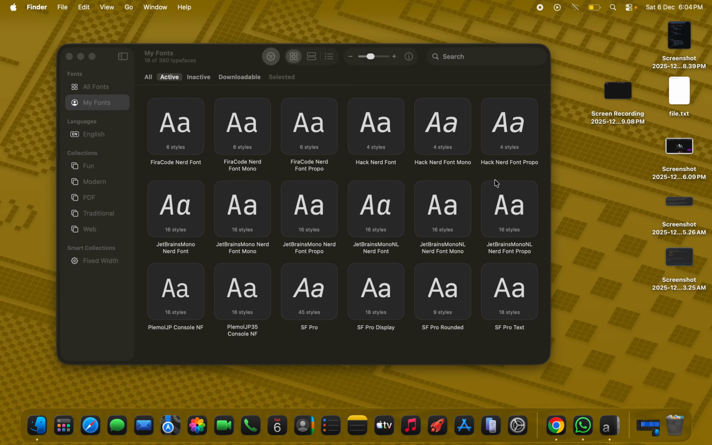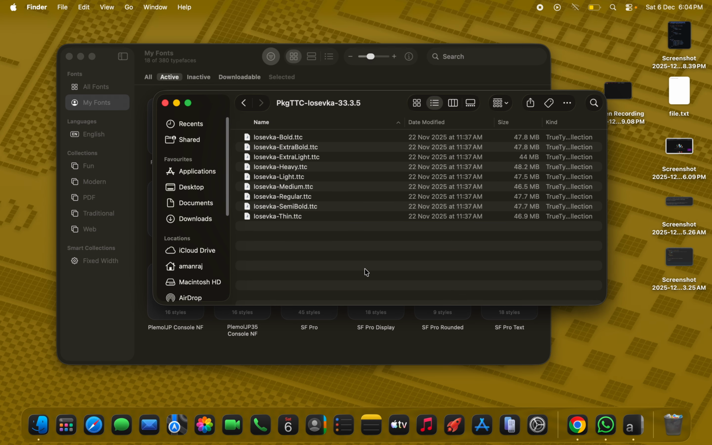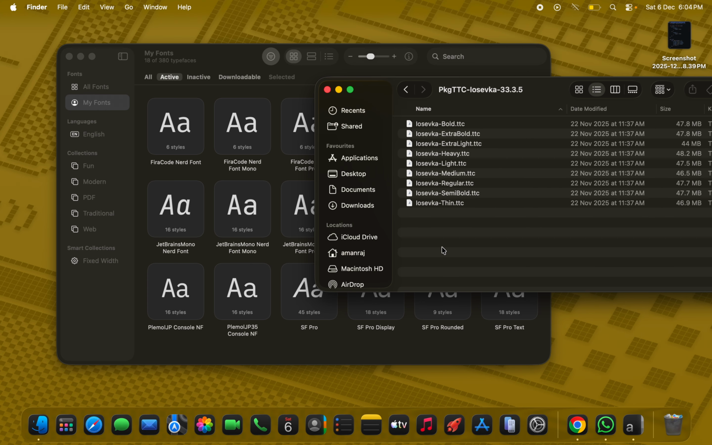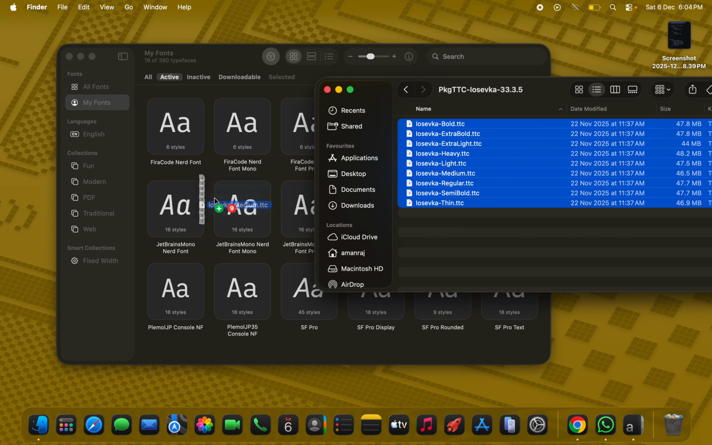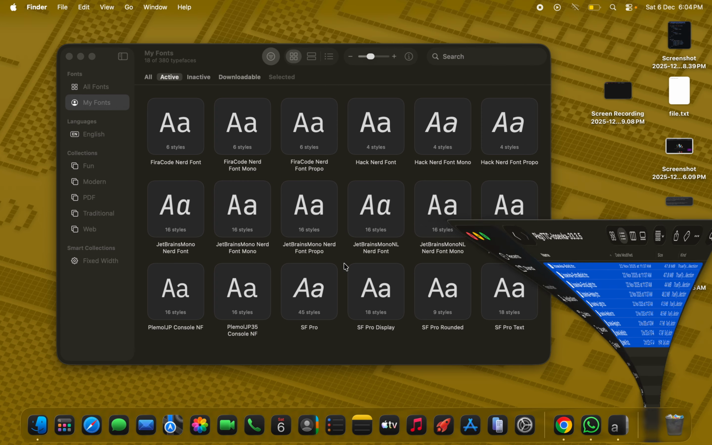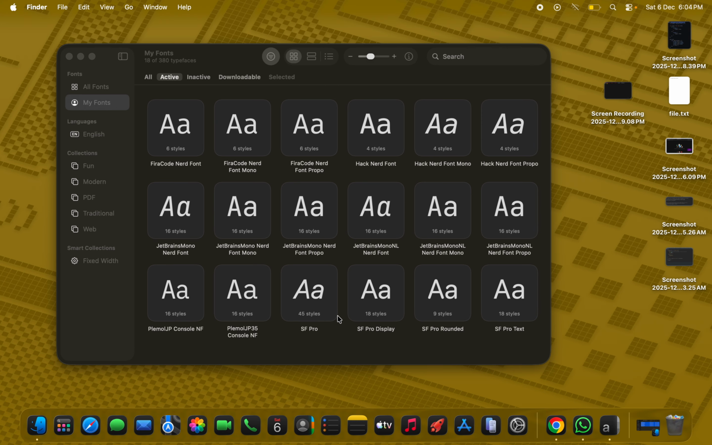I'll show you. Yeah, this is the theme which I want to use for my programming and stuff, because I'm a programmer and I like this theme a lot. So if I want to install this in my system, what I have to do is I have to copy this and I have to drag it over here. That's it, I guess. Let's see if it is working.